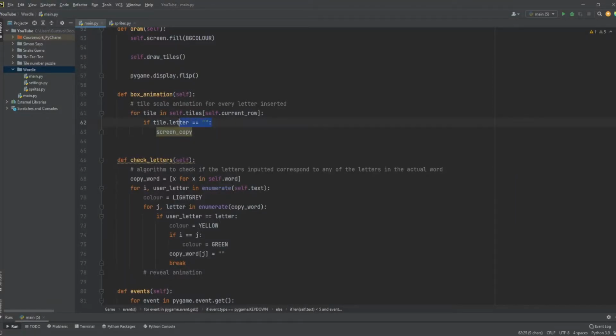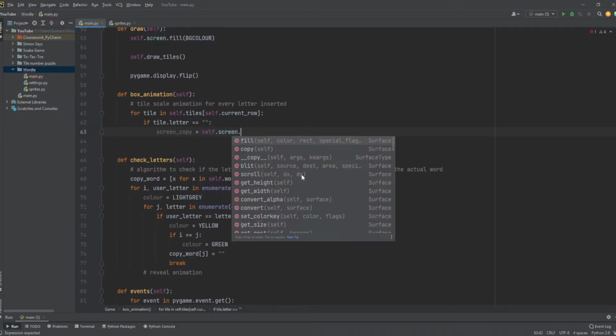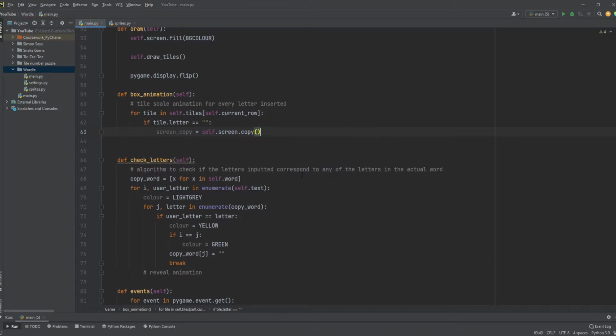So we need to go through the letters in the row, and we need to see which one is the next letter that we're typing in. So the next letter should be empty, okay? Because if we have typed in any of the letters before, they will not be empty. They will have a letter in there. So that's the tile that we want to target, the one that doesn't have a letter yet, and we will add a letter at the end of this animation. So we're going to make a screen copy, so self.screen.copy.